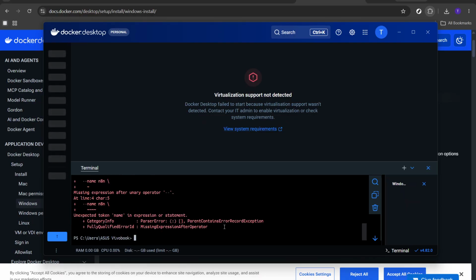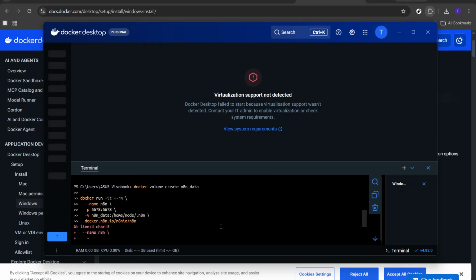Now that Docker Desktop is installed, it's time to run n8n. We're going to use a command line interface for this step. Don't worry if you're not familiar with command line tools. I'll guide you through the process. Open your terminal or command prompt. First, you'll need to create a Docker volume by typing the command docker volume create n8n_data. This command will create a dedicated storage area for your n8n data on your local machine.